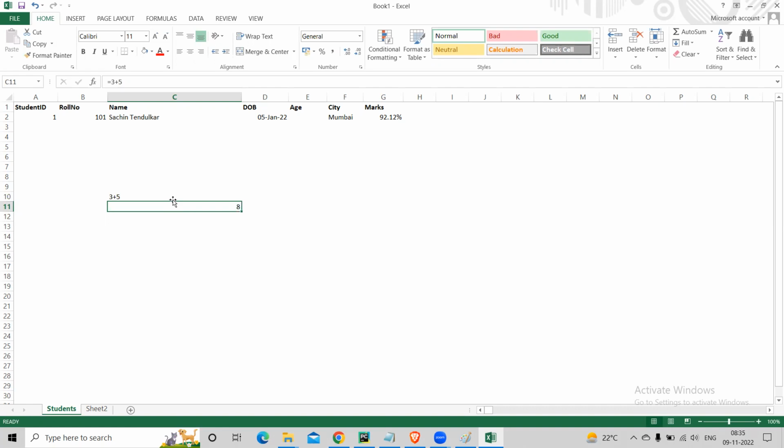So when you want to evaluate, you want to perform some logic, that's when we use equal to. Otherwise, 3 plus 5, you can write it like this also, okay? It doesn't evaluate. But if you want to evaluate, we have to say equal to. Is it clear?